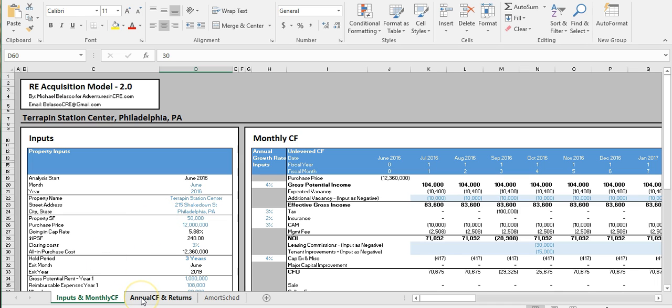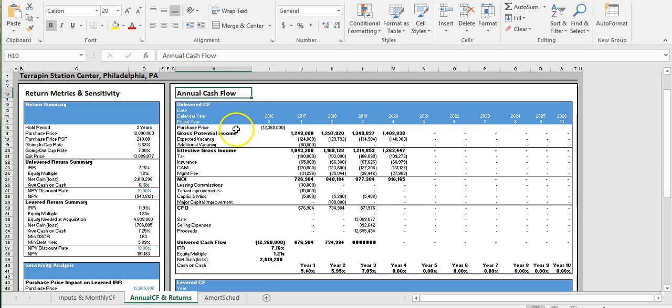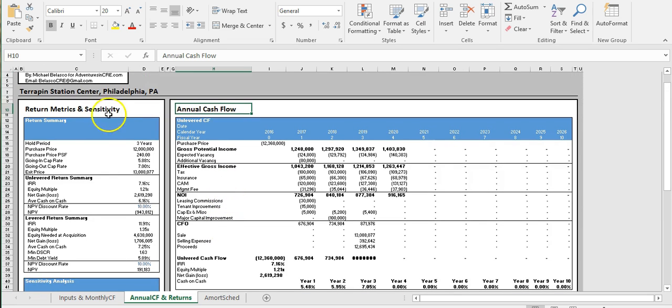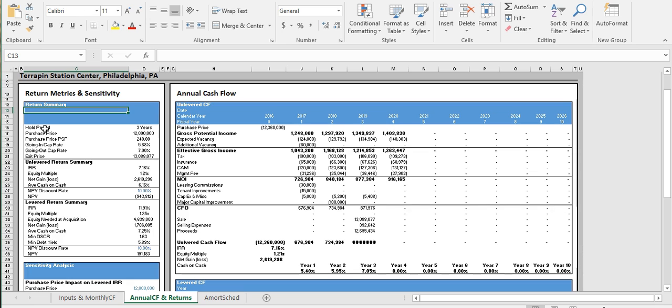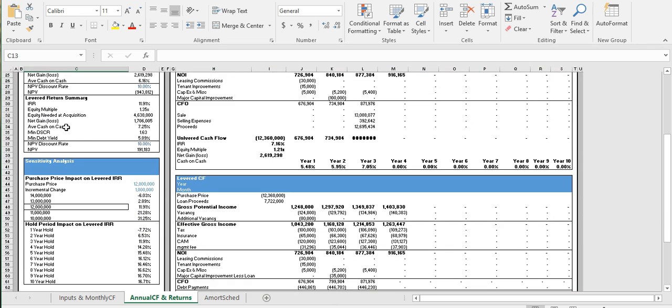So let's move to the next sheet, the annual cash flow and returns. Here we have our monthly cash flows rolled up, and we have our unlevered and our levered. To the left, you see some important return metrics, and you can look through these. I'm not going to walk through them right now.